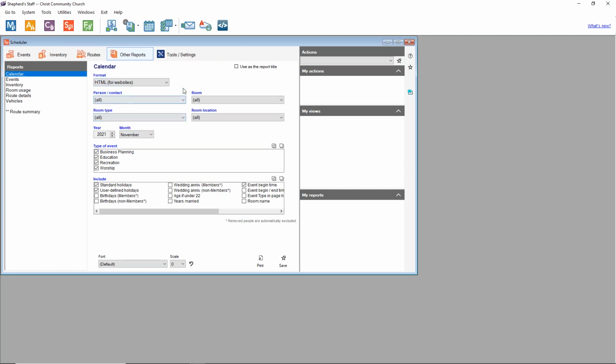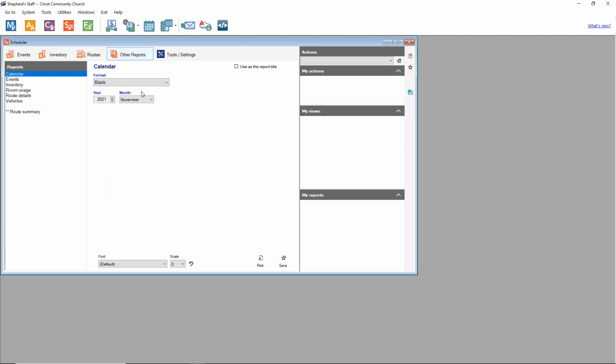There's also an HTML option that will take this and export it out to HTML format if you want to export out to, like, a website and have an HTML calendar on your website. That's not talking about Church 360 Unite. It has its own calendar service that is separate from that. And then there's a blank calendar, which just gives you the calendar for a particular month, or blank with any holidays on it as well.